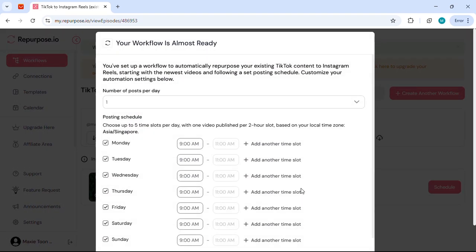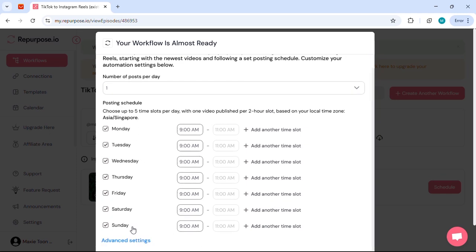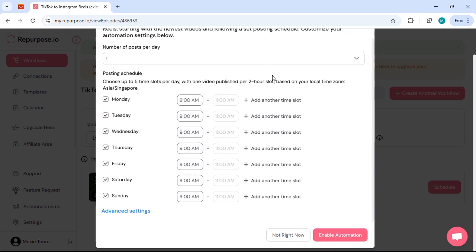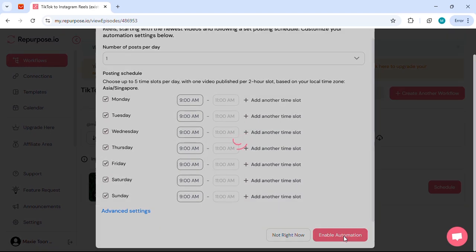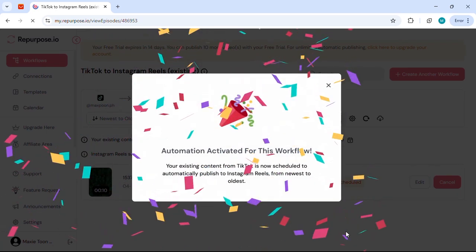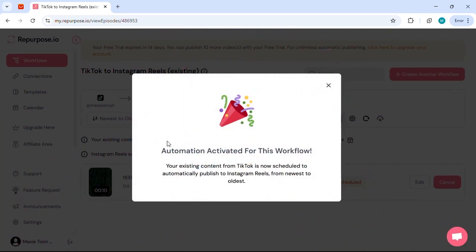Then in here you have to select the number of posts per day, and you can also set the time and days you want the videos to be posted on your Instagram. And once you're all settled with this schedule, just tap enable automation. And there you go, you already repurposed your TikTok videos to your Instagram account.